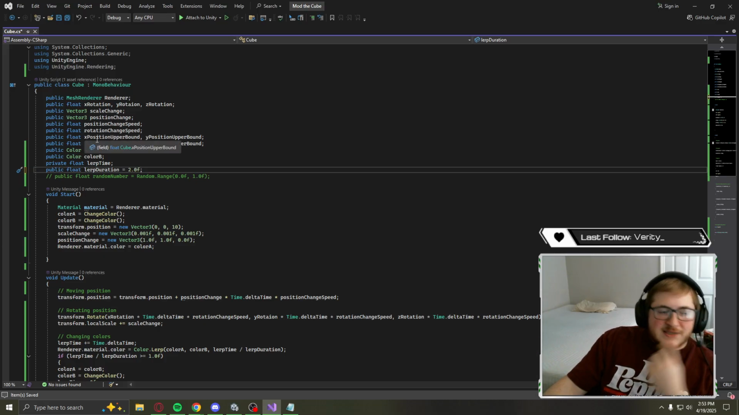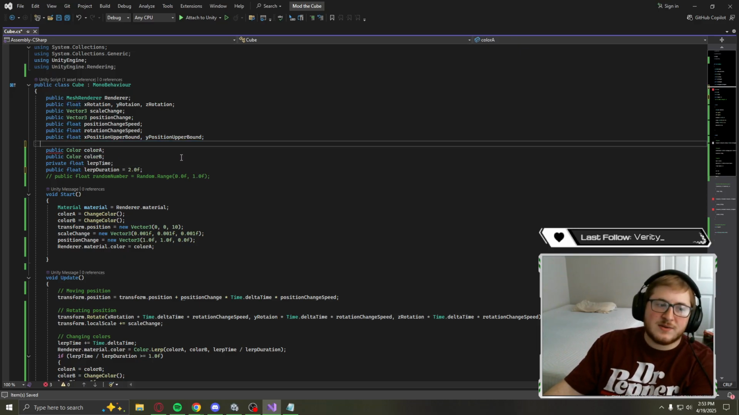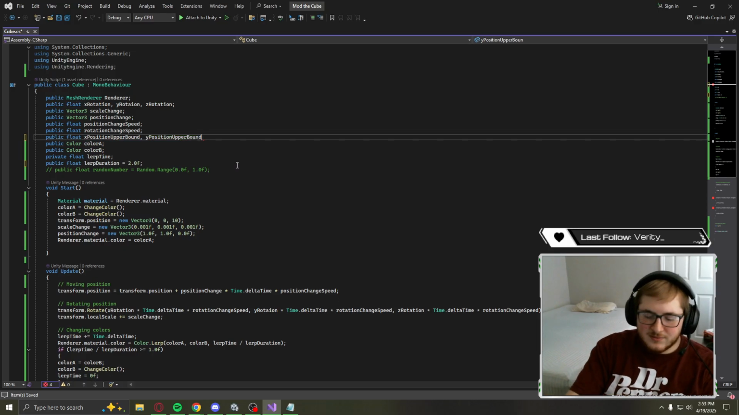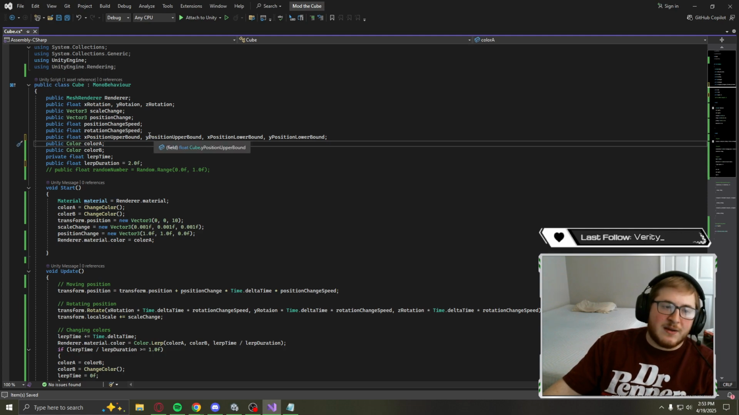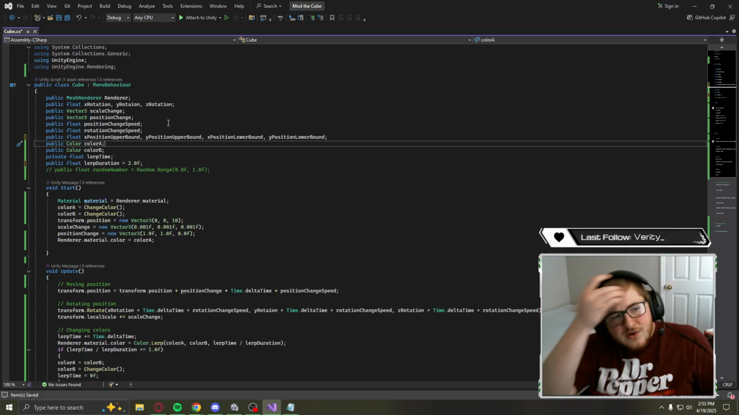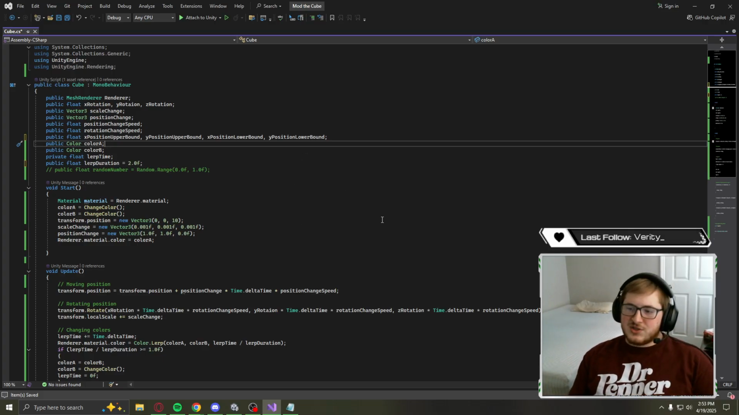I'm realizing that these don't need their own line. So let me just put this all in one here. Okay. So give me my bounds as this one. Position change. So there's position change and there's position change speed.